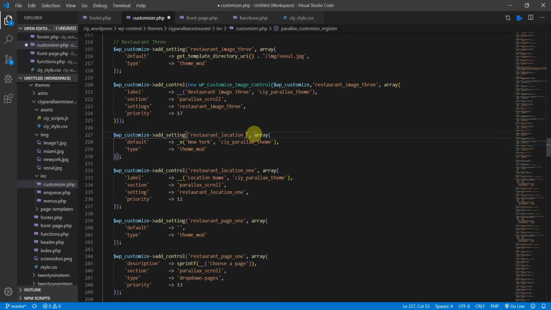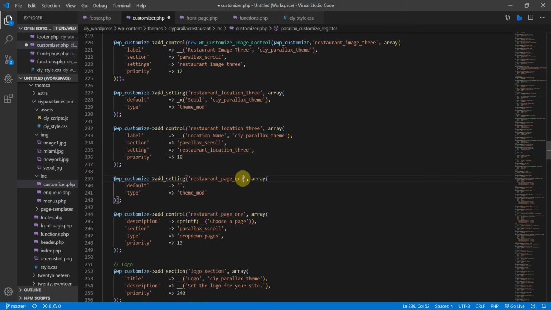Same here, location 1, 2, 3, and here it should be Seoul, not New York. And then we get the theme mod there, correct, and then again here change to 3. Location name can be the same, section same. Here change that to 3, priority 18. And then for the last one here, let's change again to 3, down here as well to 3, and the priority is 19.